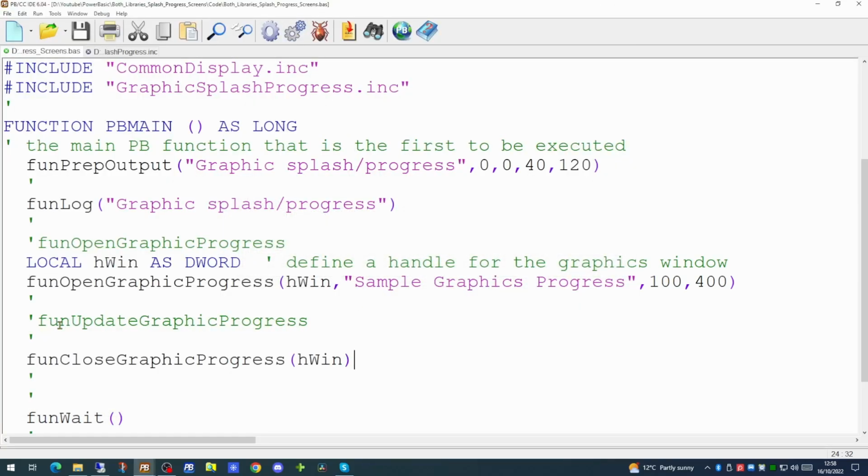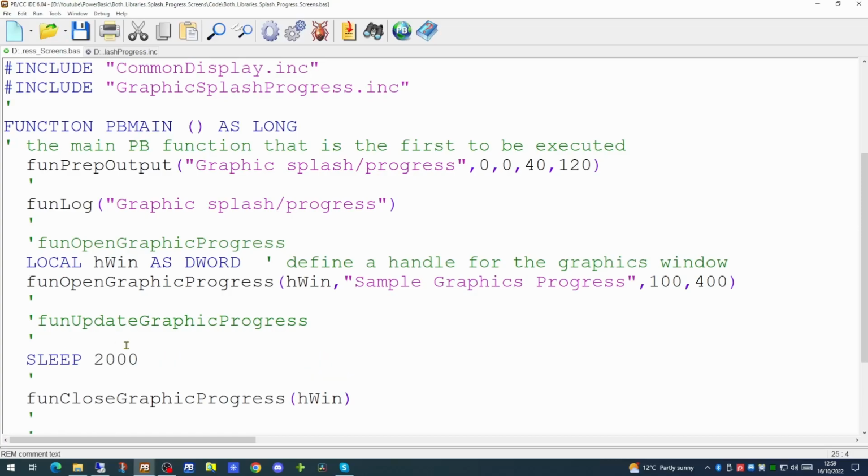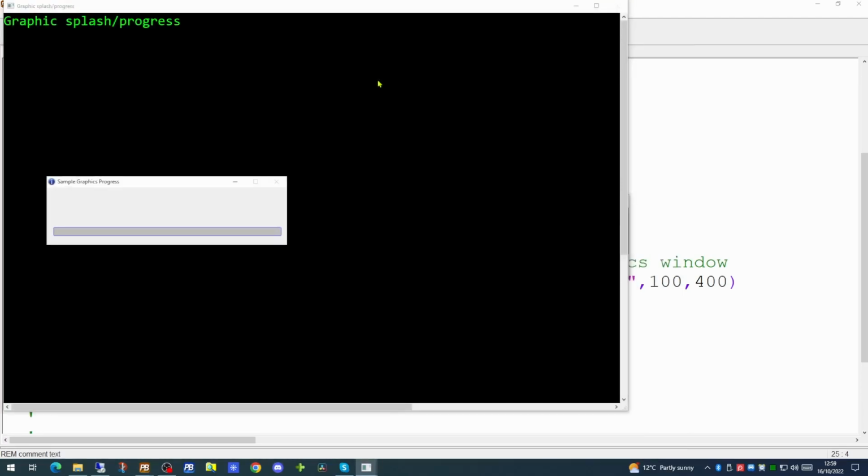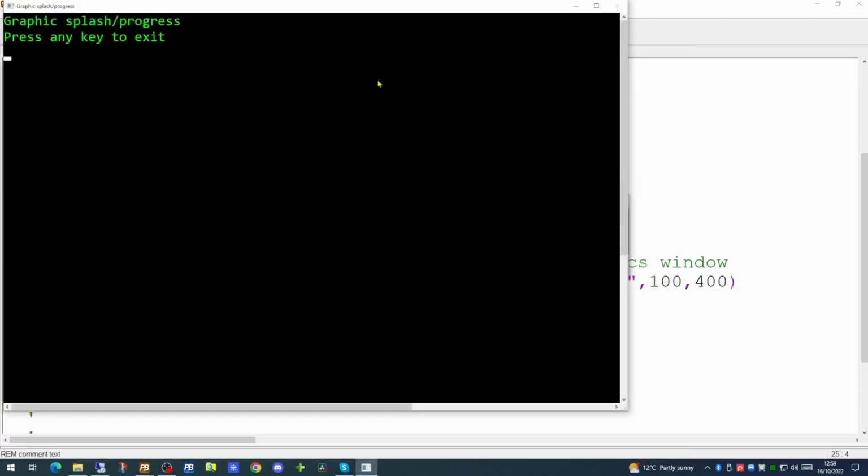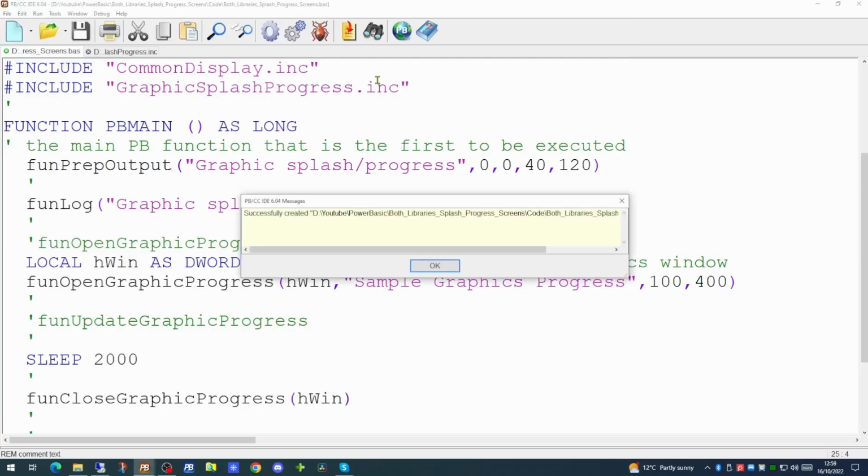Normally, you would expect some kind of processing to happen between these two functions. So to simulate this processing, we'll put a 2-second sleep command in. Sleep 2000 will sleep for 2000 milliseconds, 2 seconds. So if we run the application now, it will display the progress window for 2 seconds and then disappear, and then allows the program to close down.